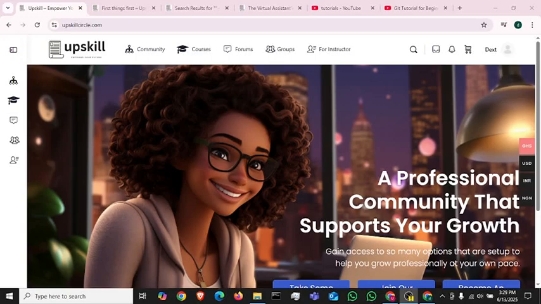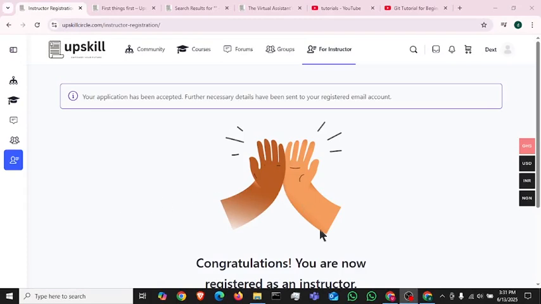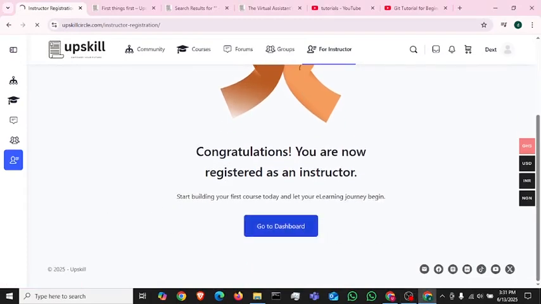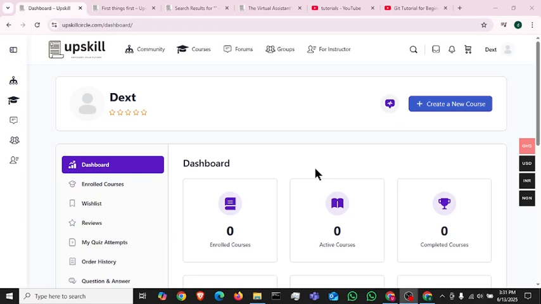However, you can also create courses and also monitor your quiz details, etc., etc. over there. So now we are back to Upskill. And you can now get back to your instructor dashboard. So just click on the for instructor icon over here. My internet is quite slow today. And then you get back to your instructor dashboard.